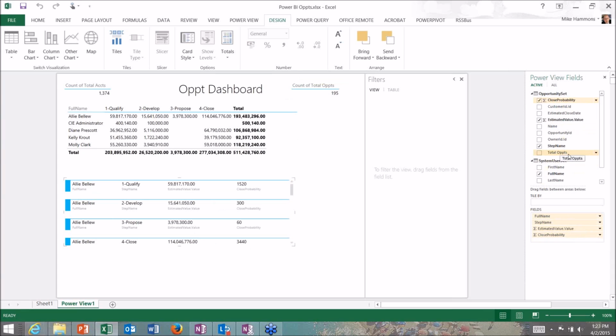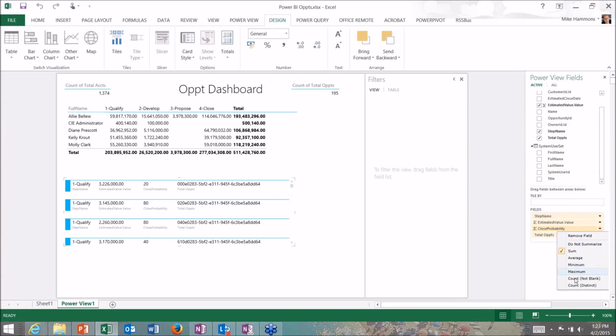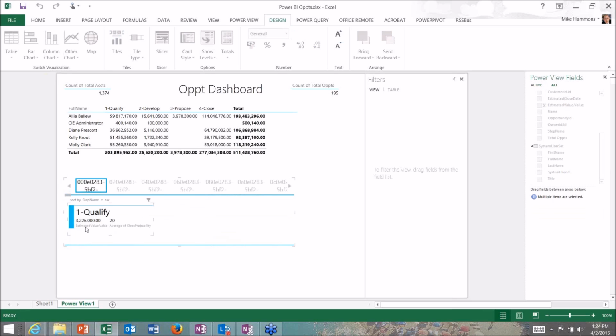And let's just do maybe the total customers. Okay, so I'm going to scroll to total customers here. And let's just do maybe total ops there. Okay, how's that? And now I don't need the full name here, so I'm just going to remove that. And I want the average probability. So I just select the little drop down and I say, you know what, I want the average probability here. Okay, so now what you'll see is we've got the total opportunities by stage, by estimated revenue, by average probability, by total count.